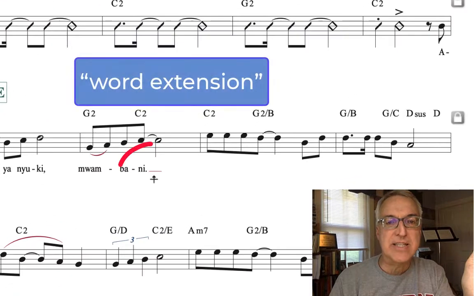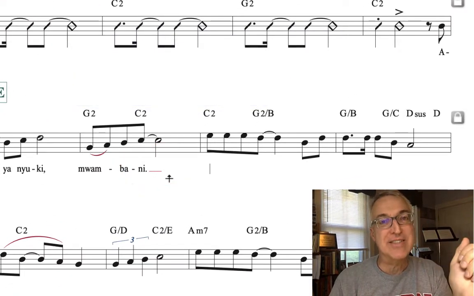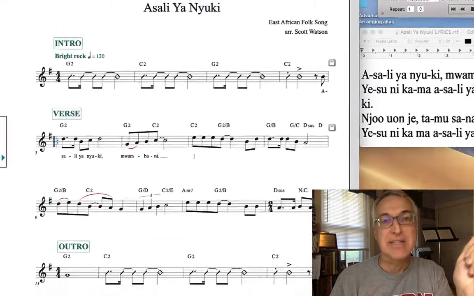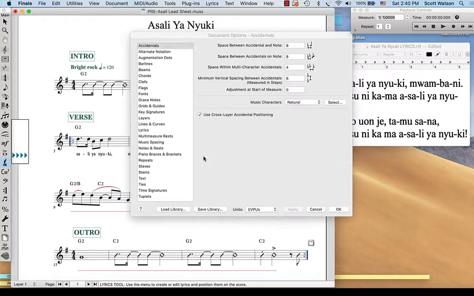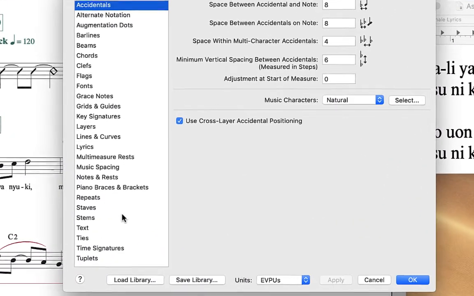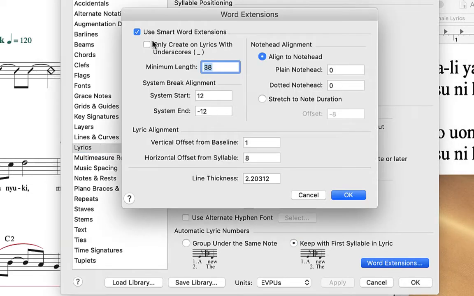Notice this little word extension that automatically gets put on the words. If you don't want the word extensions to go on automatically, some people don't like that, you would go to the document menu, document options, and then down here where it says lyrics, you'll notice that there's a word extension. You can turn off the word extensions automatically that are being put in.